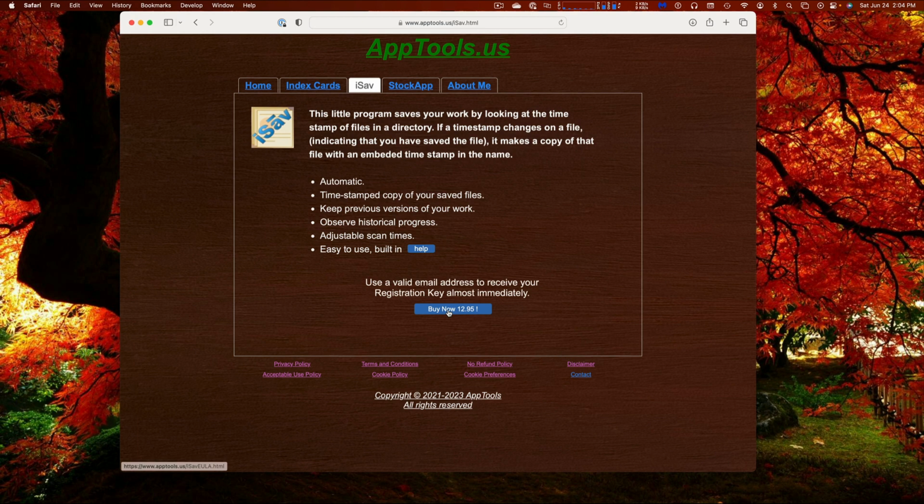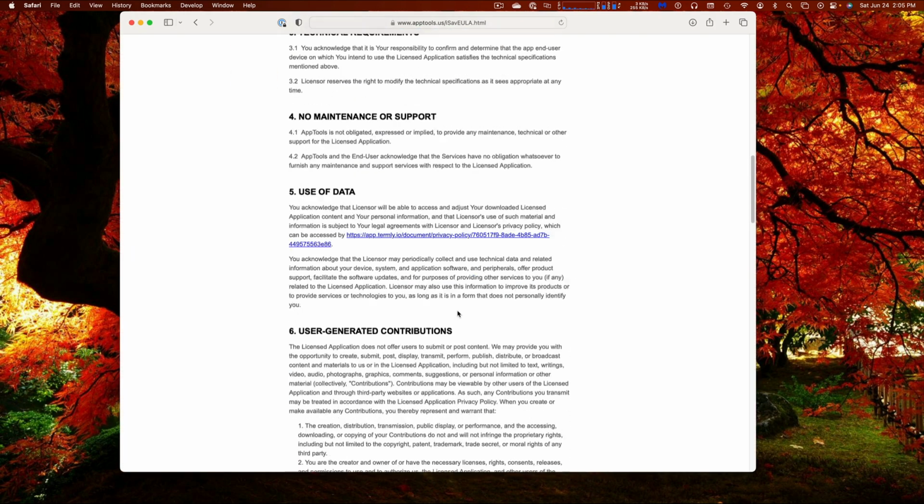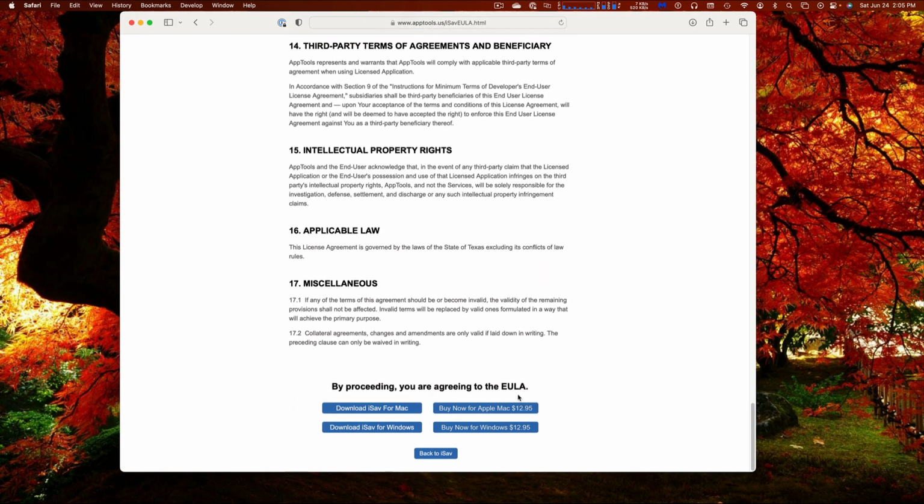When you purchase it, you will need to provide a valid email address because that is how you will receive your registration key. So click on Buy Now, agree to the EULA, scroll to the bottom, and buy for Mac or Windows.